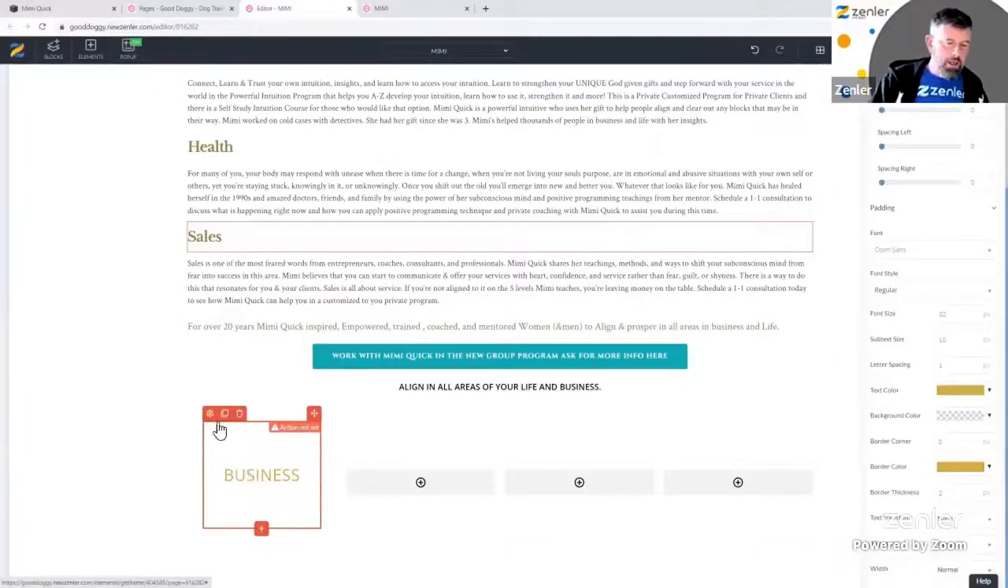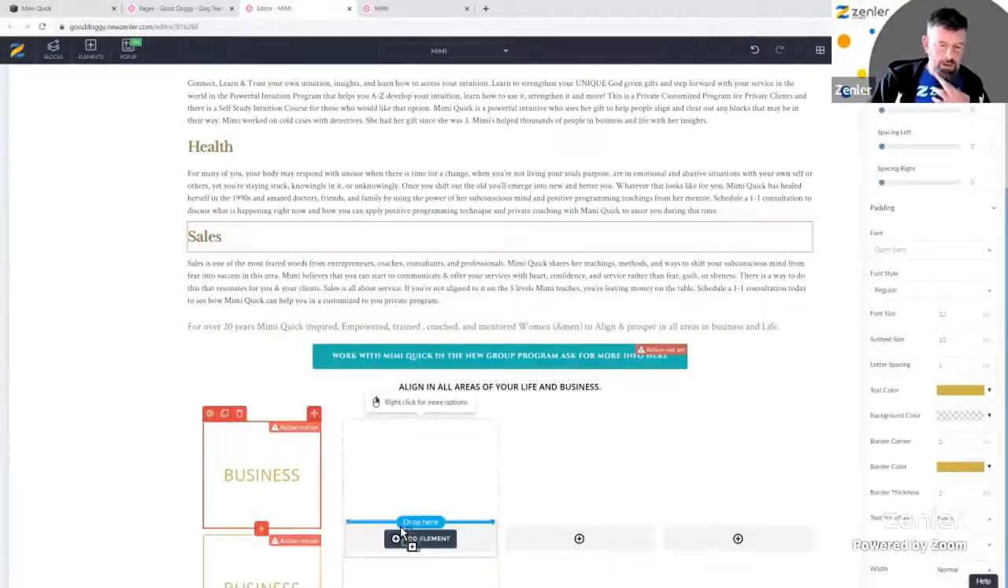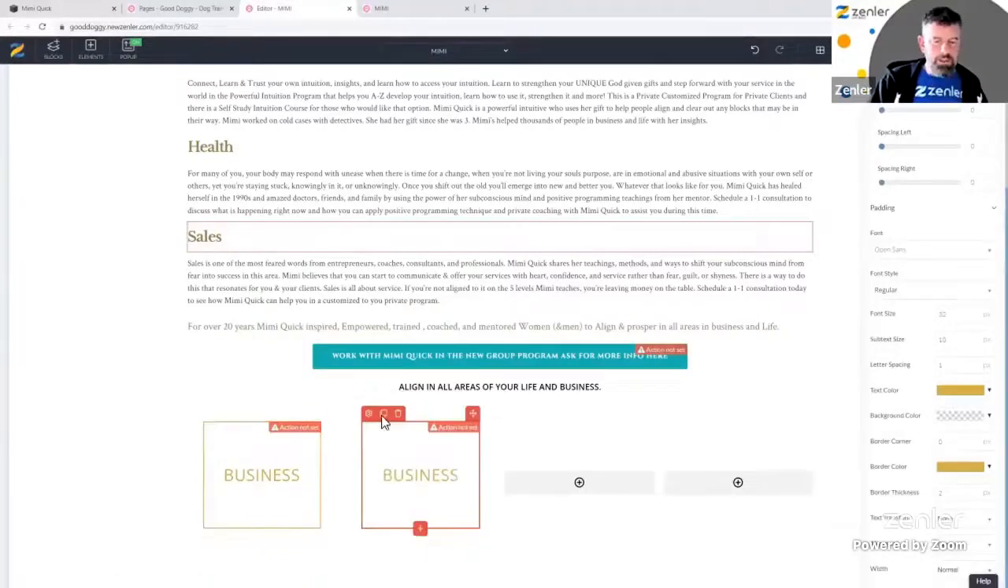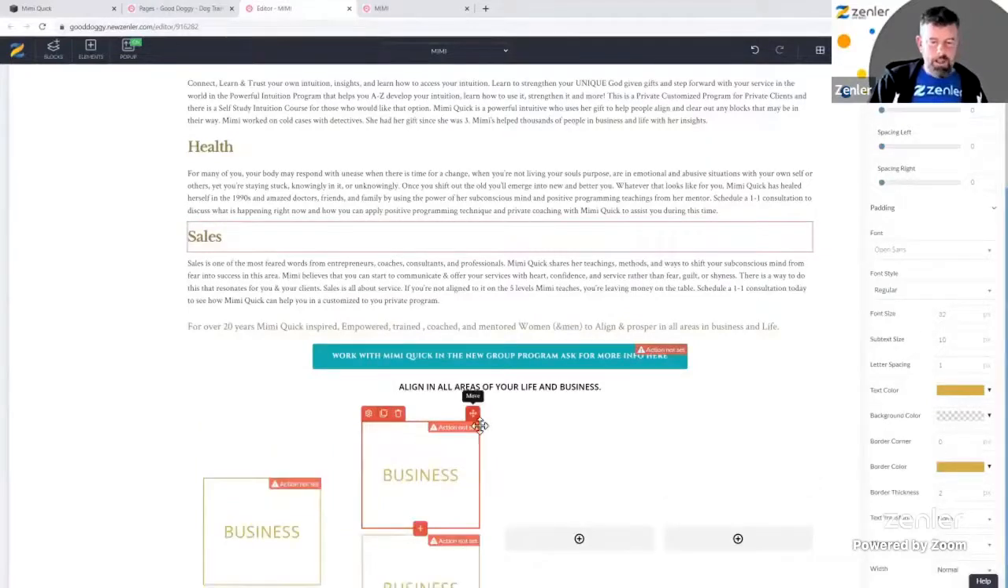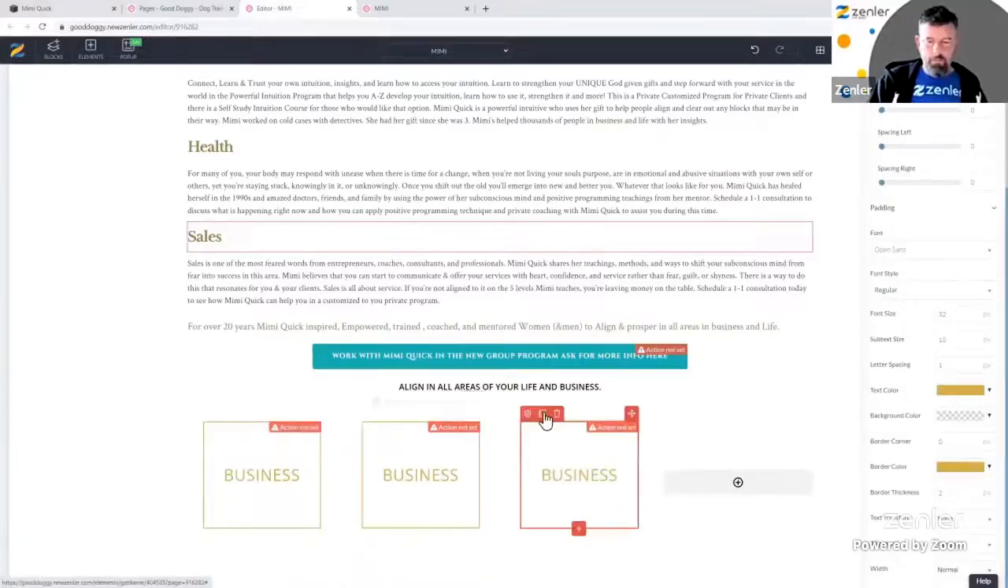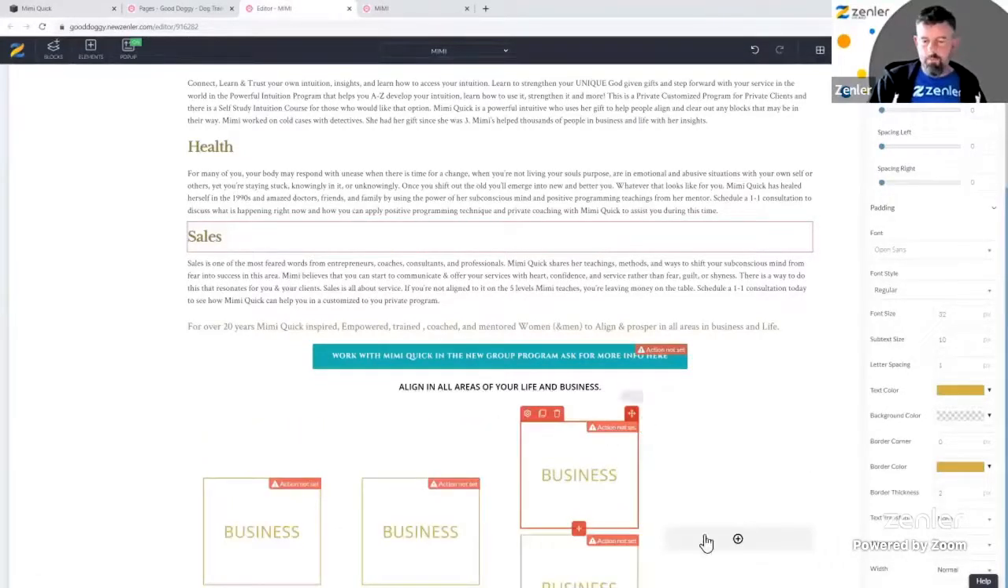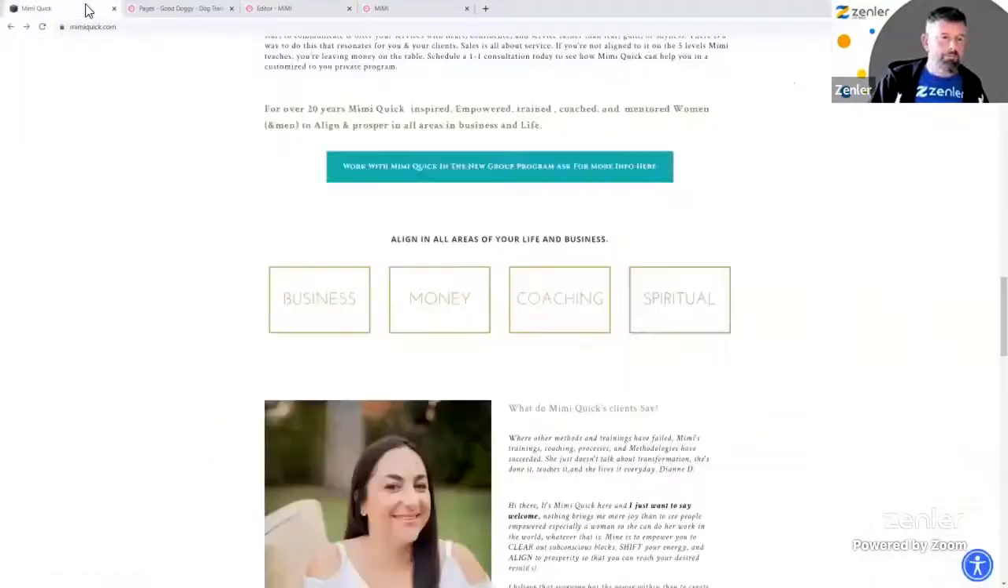So I'm going to duplicate that button out, and we're going to take that and we're going to put it into this block here. So bang, it goes into here. And another one. Let's take that, put it into there. Money, coaching, spiritual.